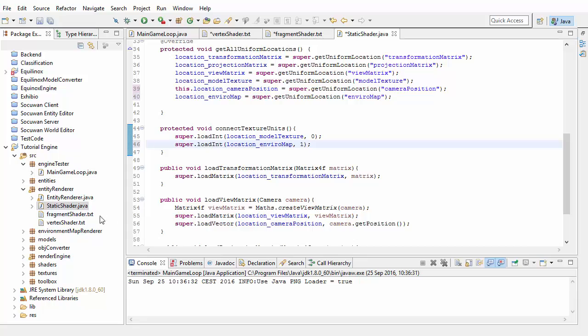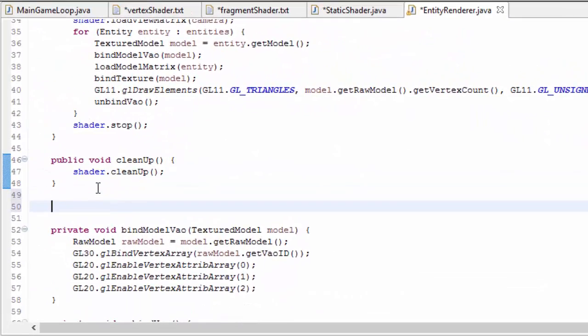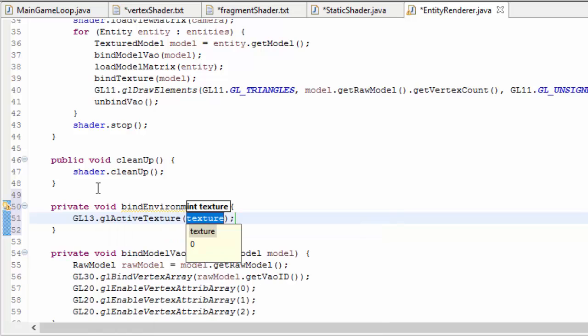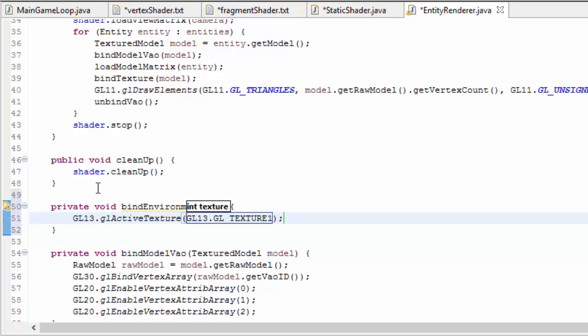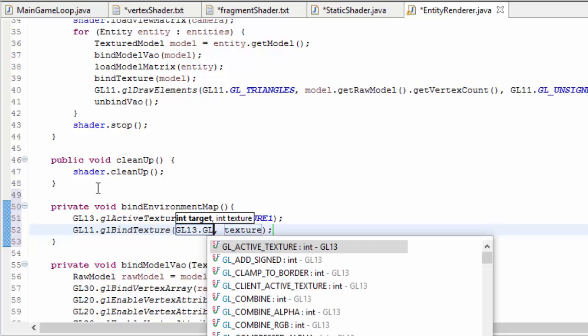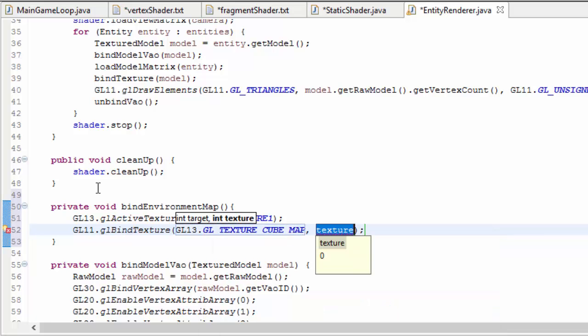So we're going to be sampling it from texture unit 1, and in order to do that, we're going to need to bind it to texture unit 1 before we render the entity. So in the entity renderer, we're going to create a method to bind the environment map. Firstly, we're going to need to activate the texture unit that we want to bind it to. So we're going to activate texture unit 1 here, so that's GL_TEXTURE1, and we're then going to bind the cube map texture to that texture unit. So the type of texture is now GL_TEXTURE_CUBE_MAP and not GL_TEXTURE_2D.